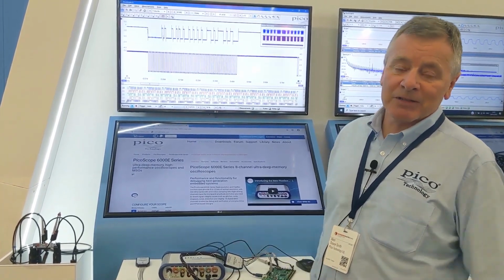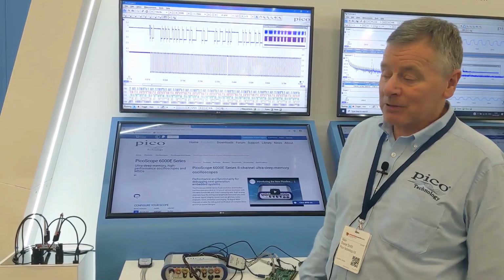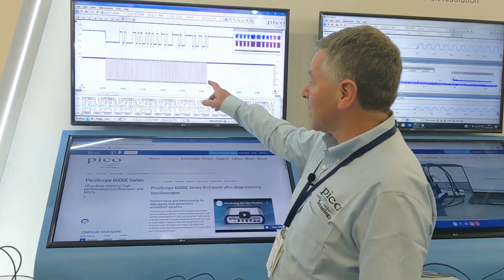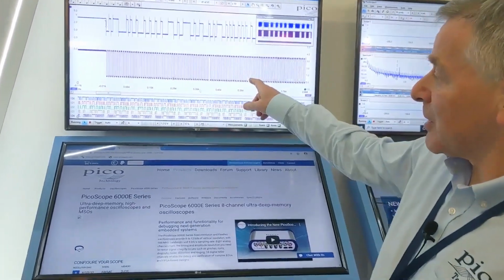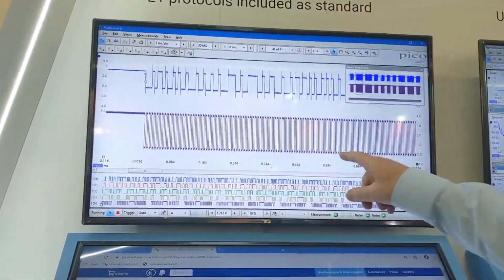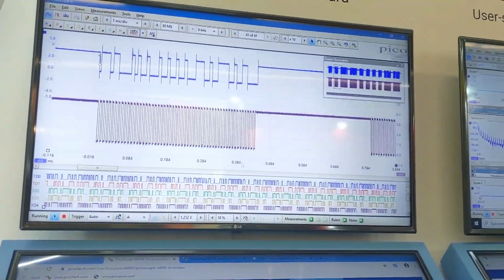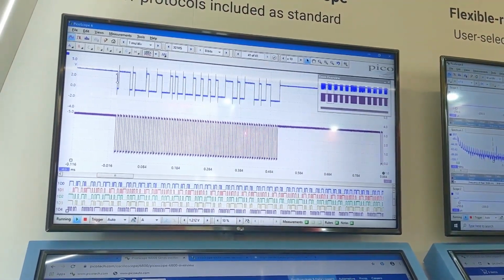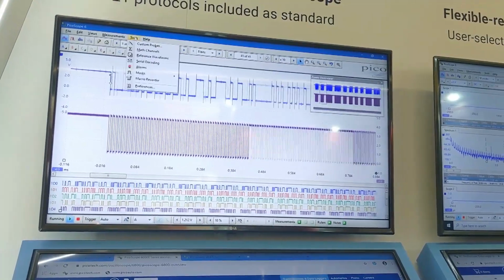So I've got an example here. It's very simple. It's just a basic I2C bus, and we're looking at the clock information on the purple trace here at the bottom. At the top, it's the blue trace. So I want to show you how to decode that data using the tools in here.